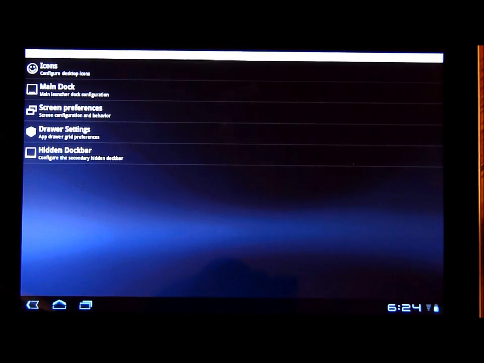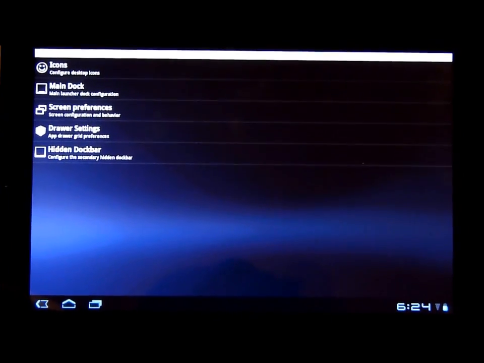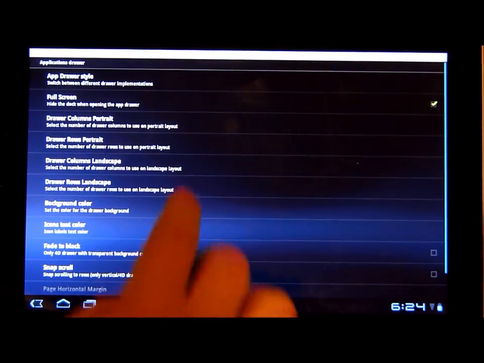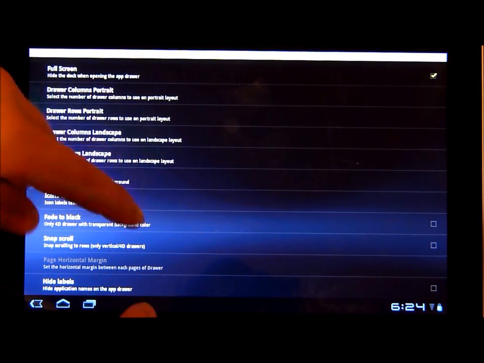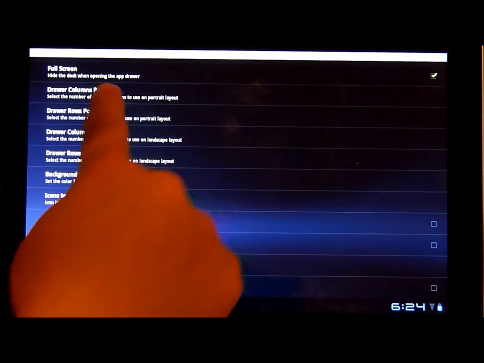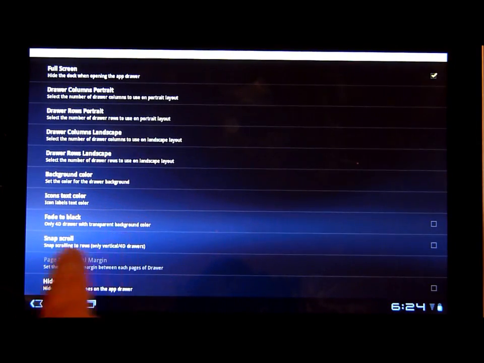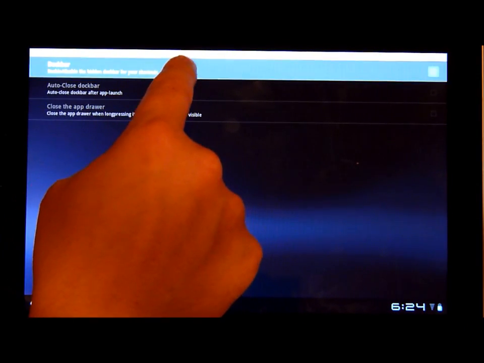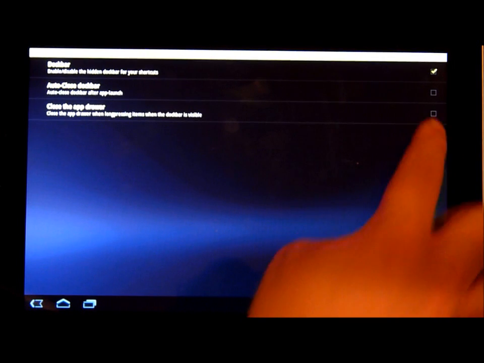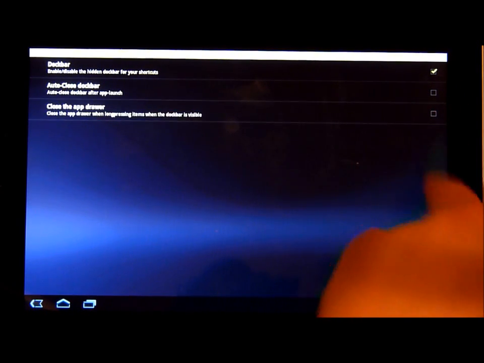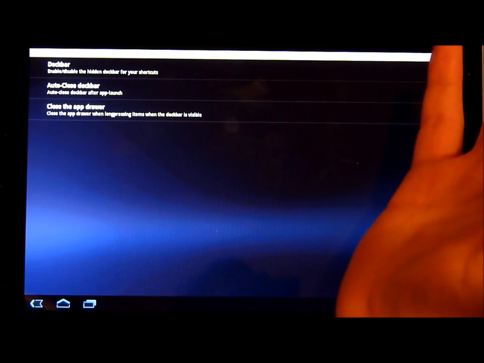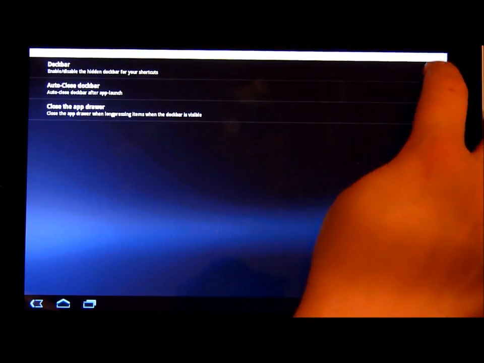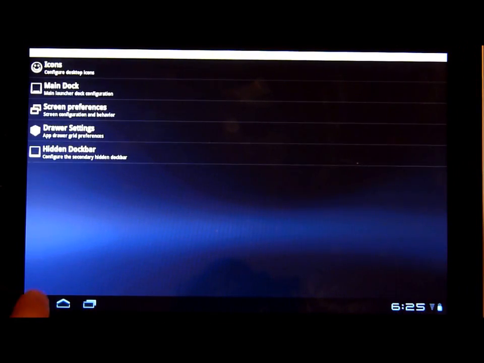Alright, sorry guys, now I think we left off at drawer settings. So we'll go through this. Right, snap to scroll when you are scrolling your application drawer. Remember, all this is only for the application drawer, and you can do fade to black and hide labels inside the application drawer. Hidden dock bar. Basically what happens is, I believe with those static icons that I had over here, if you just slide that up, it'll open up a whole new dock bar. I've never used it, so I turned that off.